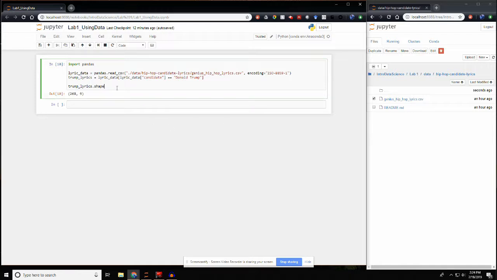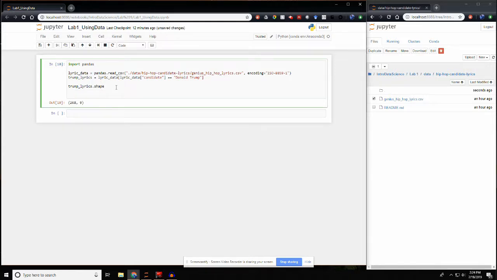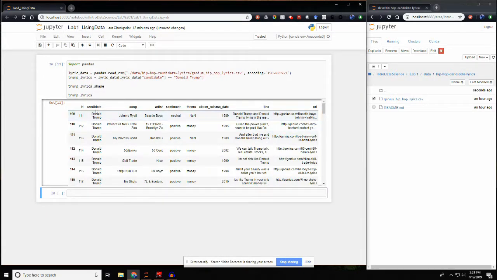Now, let's actually do an analysis. So we know how much data we have. We can look at our data frame. We can see kind of what's going on. But let's say that we actually want to see over time what the actual kind of sentiment of the words about Trump are. So let's look at our data frame again. So I'm just going to type in Trump lyrics. I'm going to go ahead and show that. And so here's our data frame.